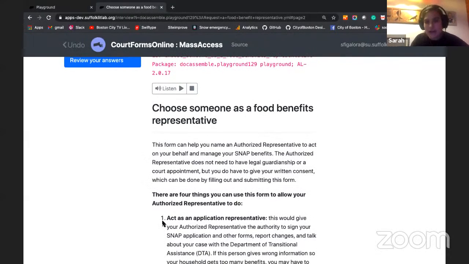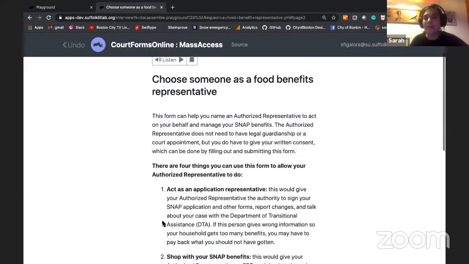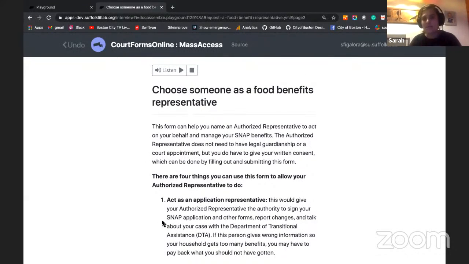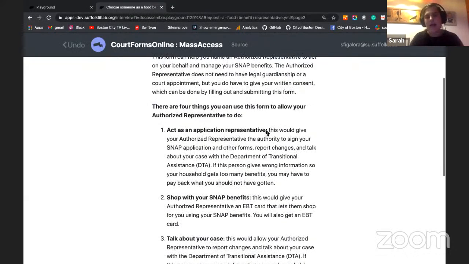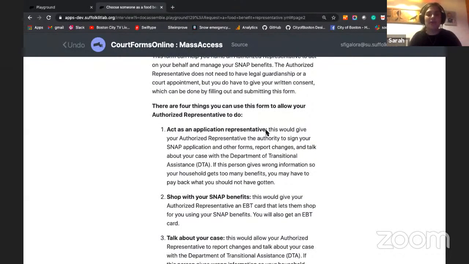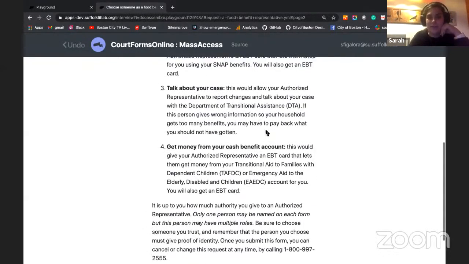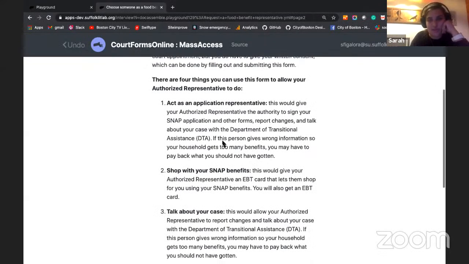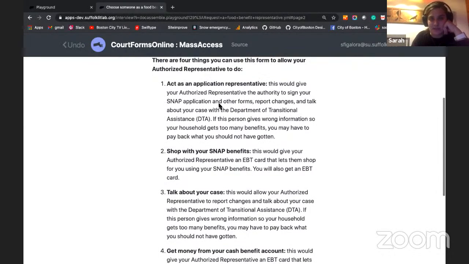Okay, so I restructured that first page to make it very, very clear what this form does. I went back and forth between, is this too much language or just enough language for people to understand what they can do? Essentially, there are 4 things you can use this form to allow an authorized representative to do. Act as an application representative, and then I give descriptions of what each thing is.